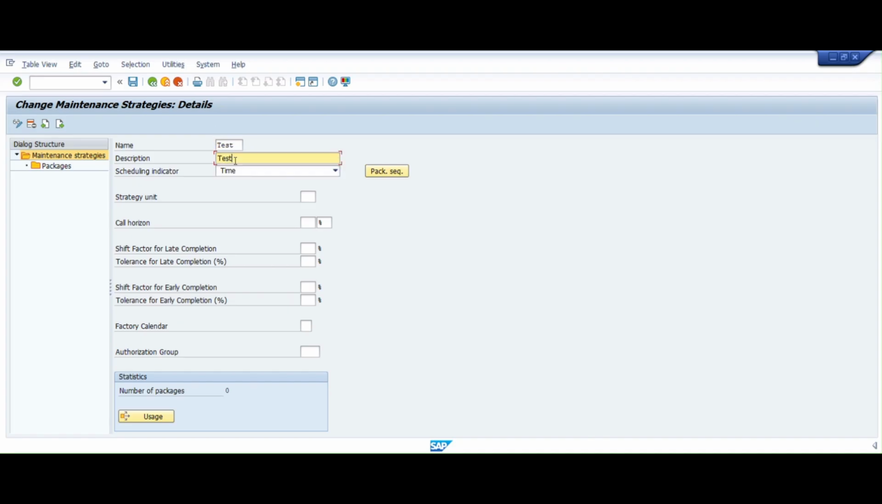Now we have these options: time key date, time factory calendar, and activity. I am not going to explain all of these, only the activity, because you might not know this, since in the single cycle maintenance plan this option was not available. Activity means if you are creating a strategy for the performance based maintenance plan, then you have to choose activity, where the unit will be kilometers, hours, liters, something like that. Right now we will select time, and then the strategy unit, say day.